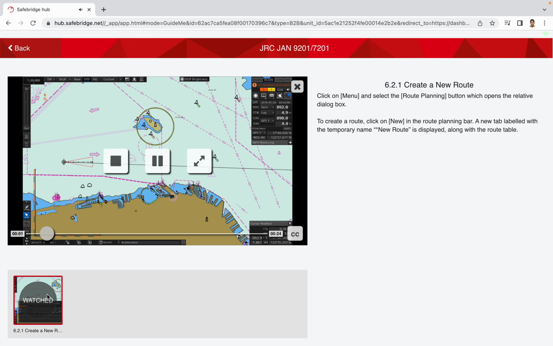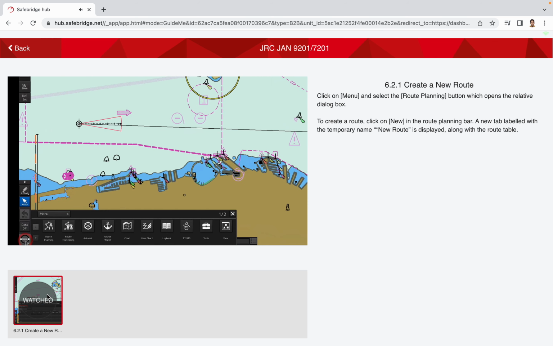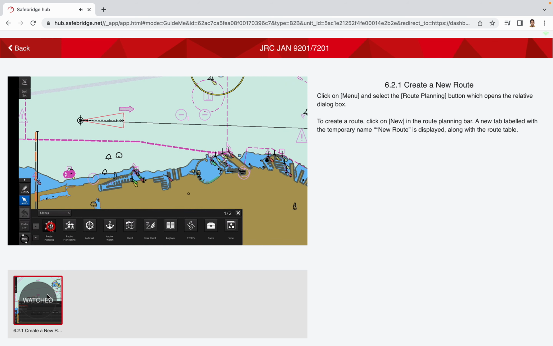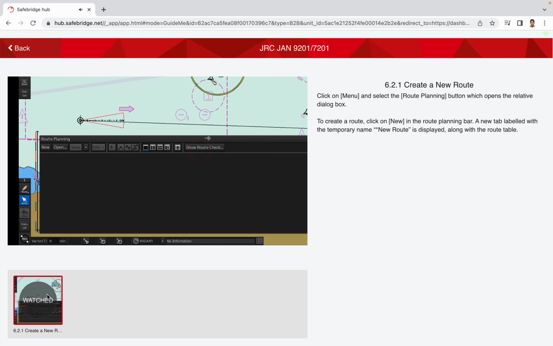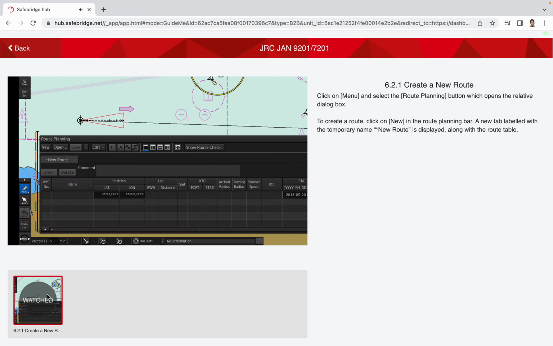Create a new route. Click on Menu and select the Route Planning button, which opens the relative dialog box. To create a route, click on New in the Route Planning bar. A new tab, labeled with the temporary name New Route, is displayed, along with the route table.